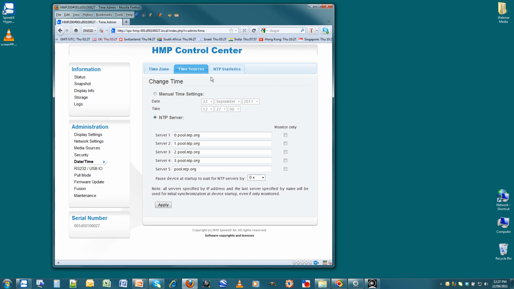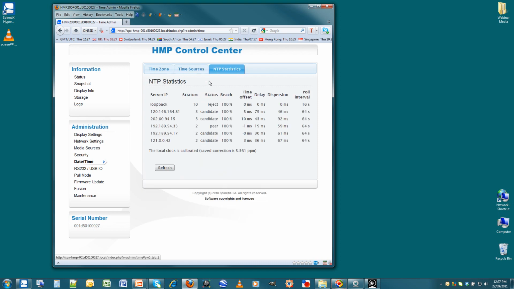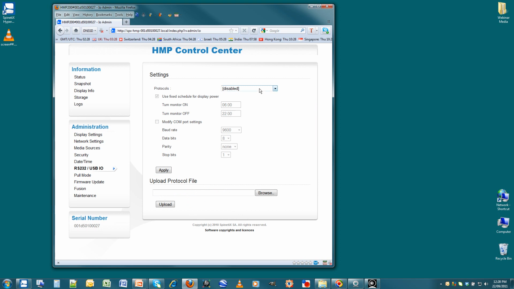This is very important. The NTP statistics will show you if the NTP server is working and how accurate those servers are. The next area we'll look at will be the RS-232 selection. Within this, you're able to select any of the protocols that are loaded on the device already, and you can upload additional protocols simply by selecting the Upload Protocol File selection box here.